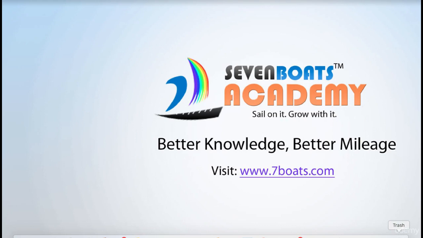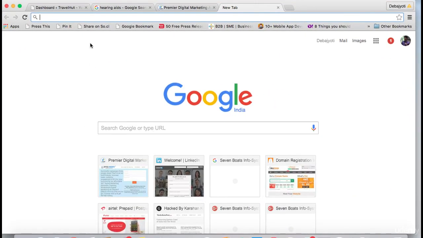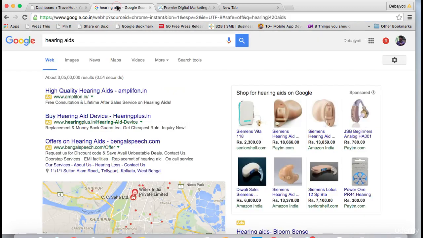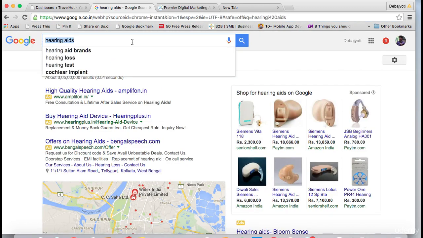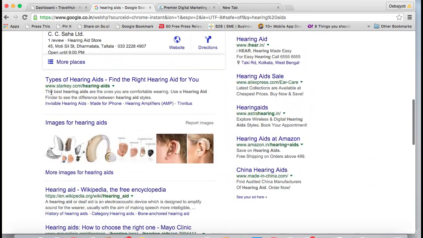Right now we will discuss what is called a permalink URL. A permalink URL is the web address that we see in the SERP, the search engine result page, when we search with a keyword. For example, if we search with the keyword "hearing aids" in google.com, we see the organic results here. You see this green color URL is called the permalink URL.